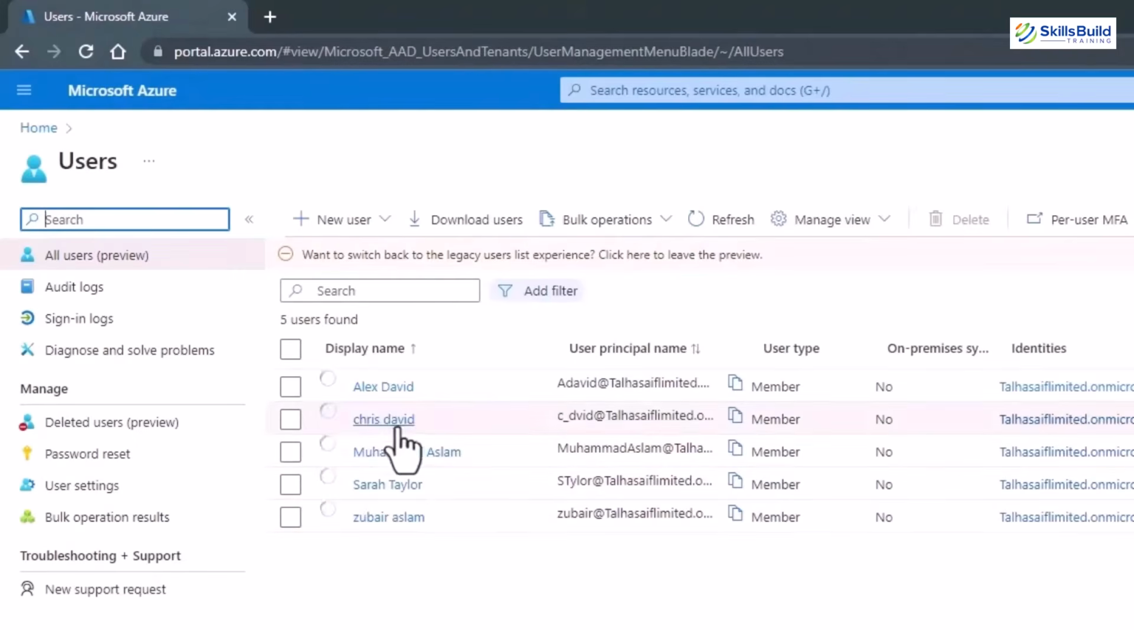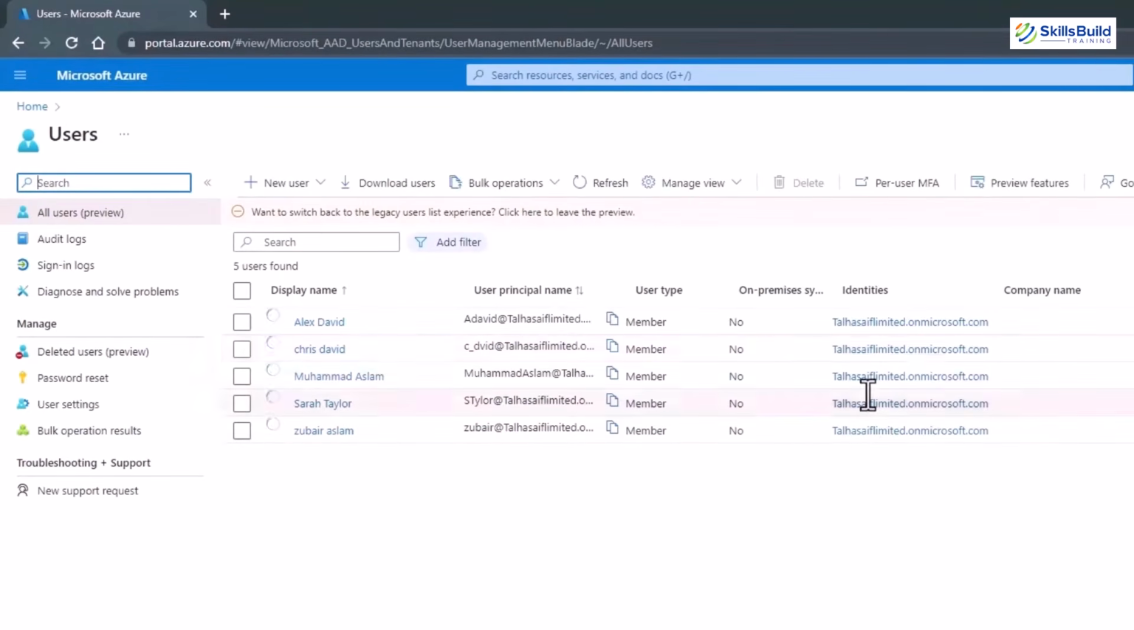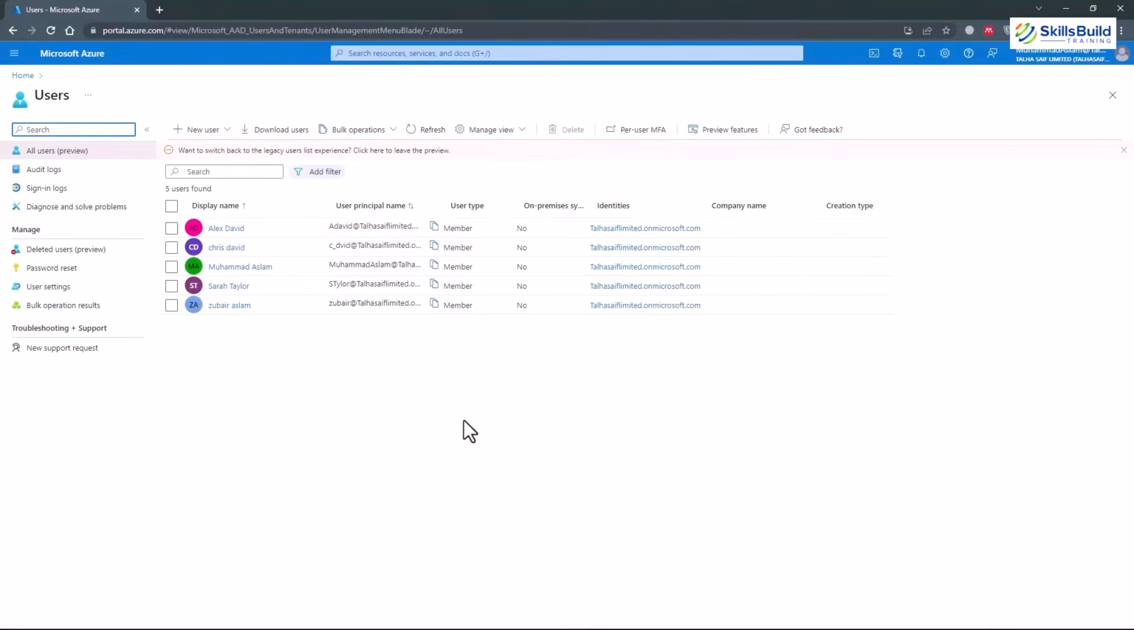So here you see now it has loaded it up, and here we have Chris available, and we have every information of Chris available in here as well. So this is how we can create a user and we can add it into our Office 365, and he or she will be added into our Azure Active Directory on its own. Now let's go back to Office 365 Admin Center.